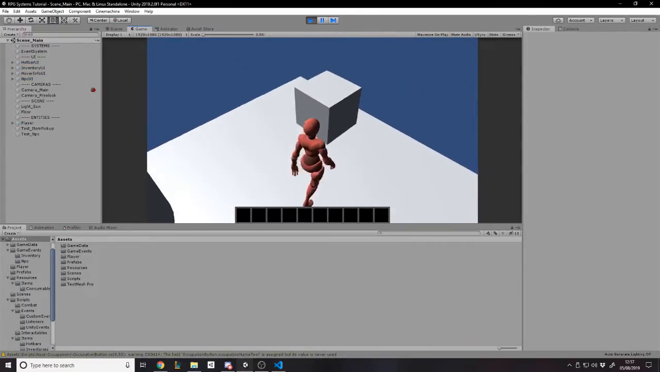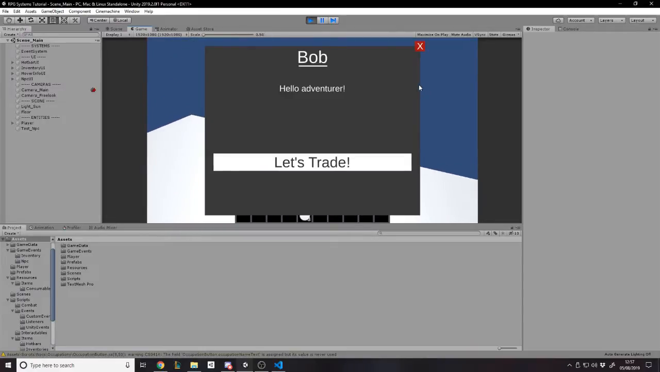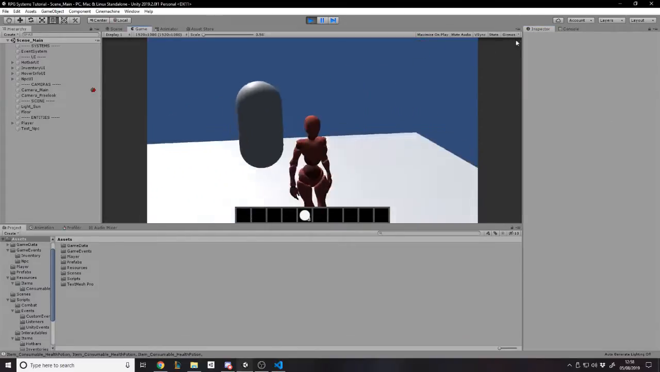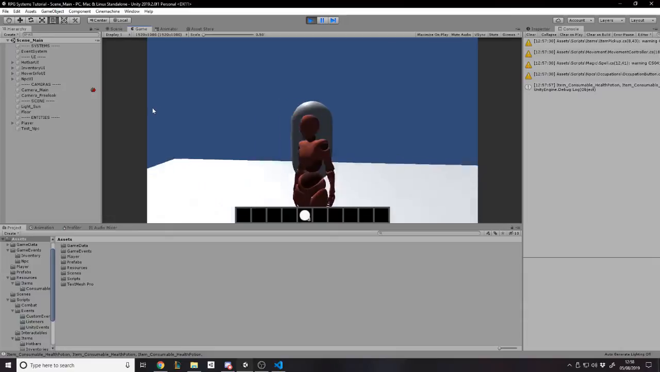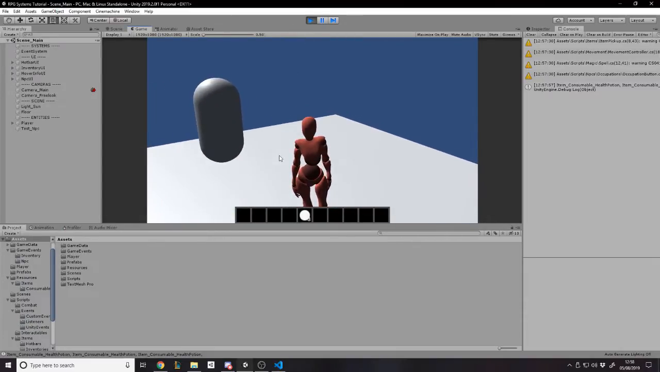So I'm going to walk up to this, interact, got our inventory, got our items. I'm going to walk up to Bob. We've got Bob, hello adventurer, let's trade. I click on trade and it debugs his items. And then obviously I can close it and walk away. All we need to do now is, in the next video, make a window for doing trading separately and then set the trading code up there.